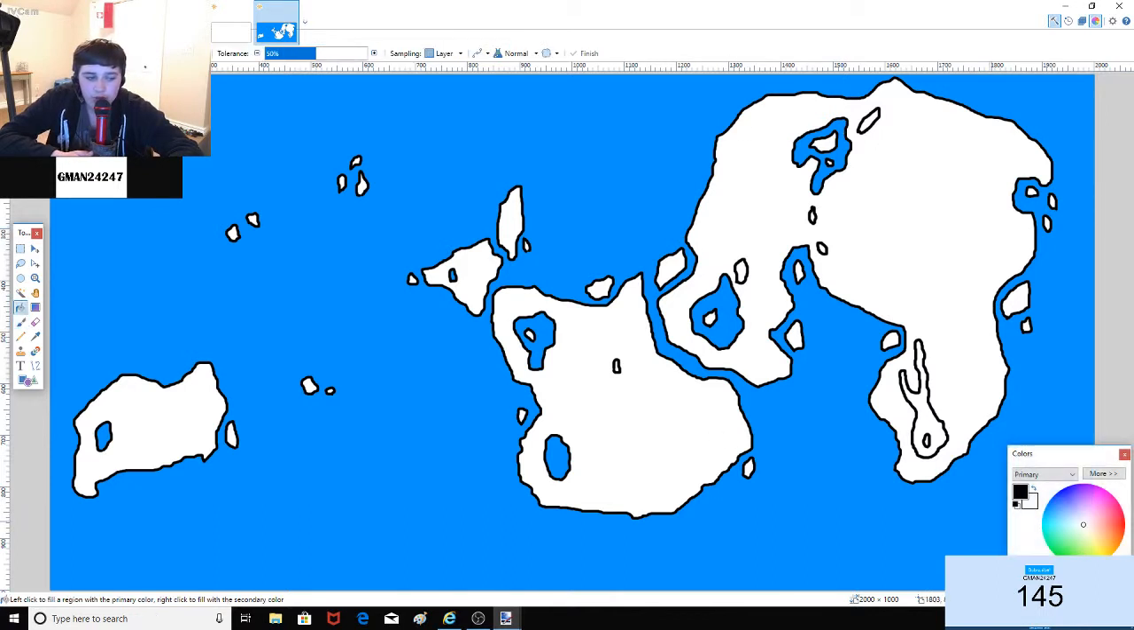Map building shouldn't be a stressful thing. I find it kind of relaxing, if I'm a little stressed, to just draw a map. I don't know. So yeah, there we go. We got our lakes and all that jazz. Oh, I forgot one. Hold on. Come back here.